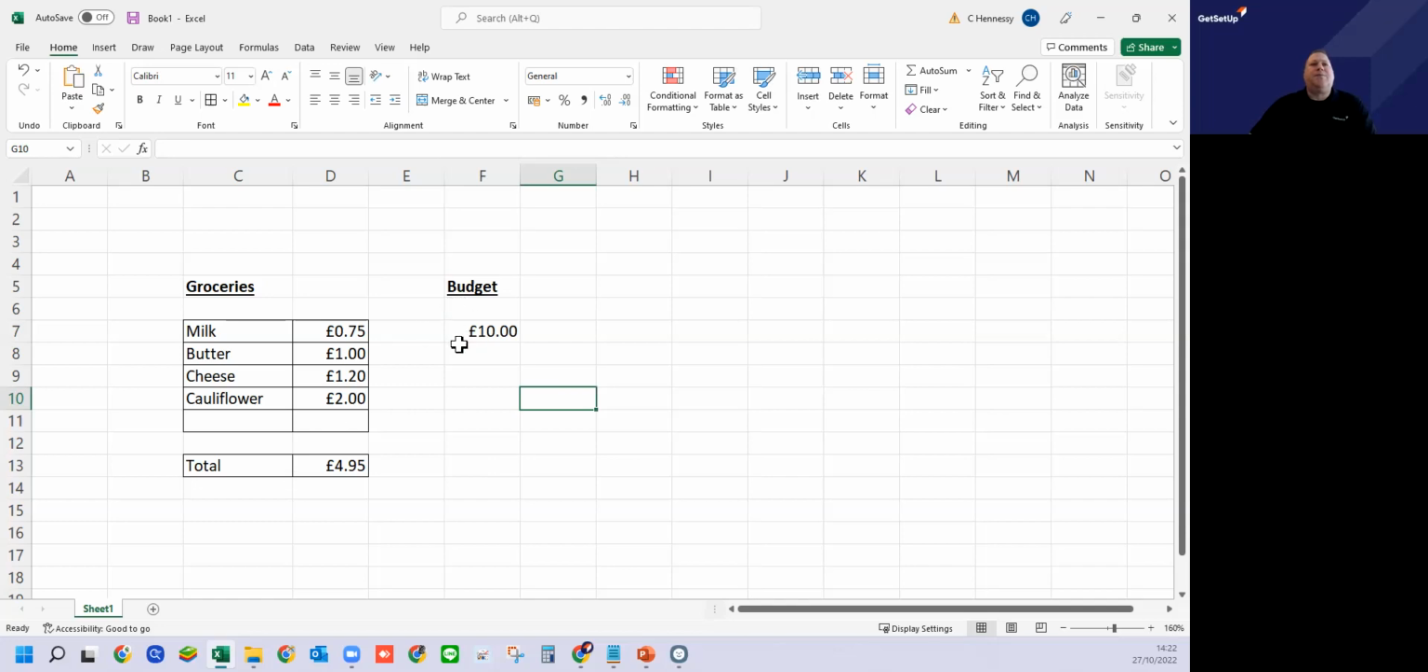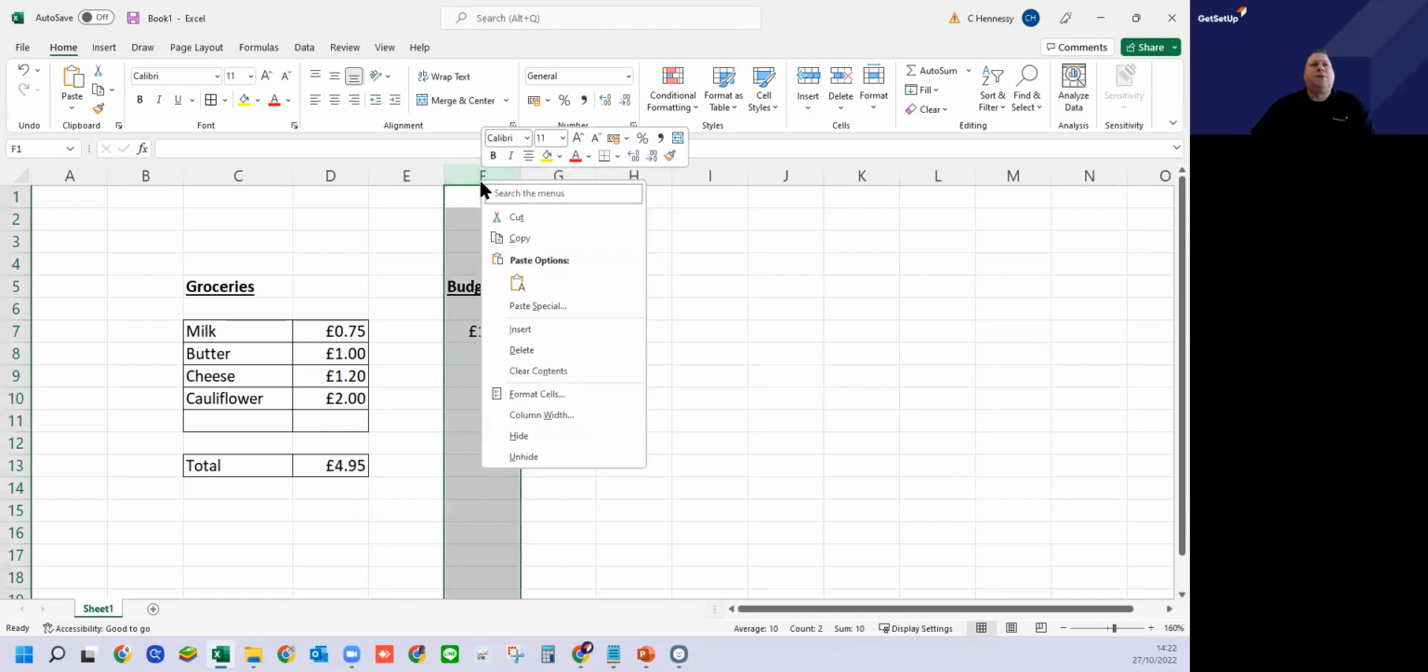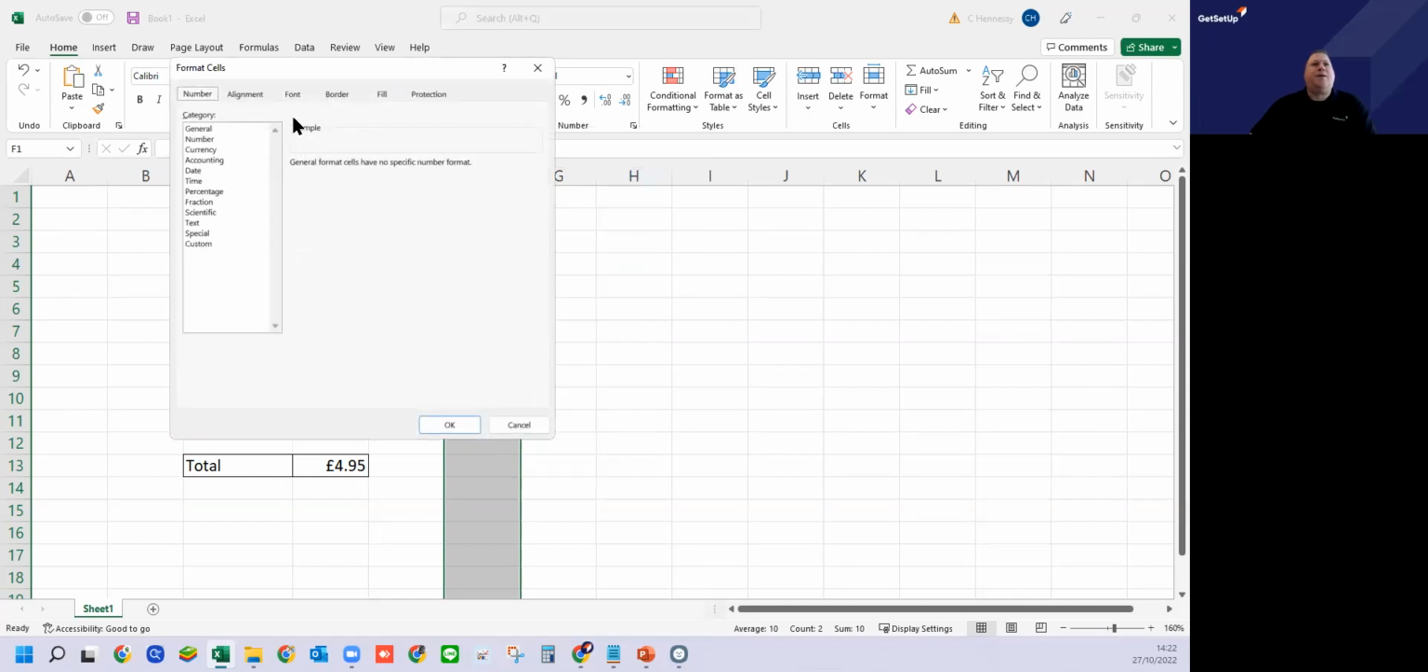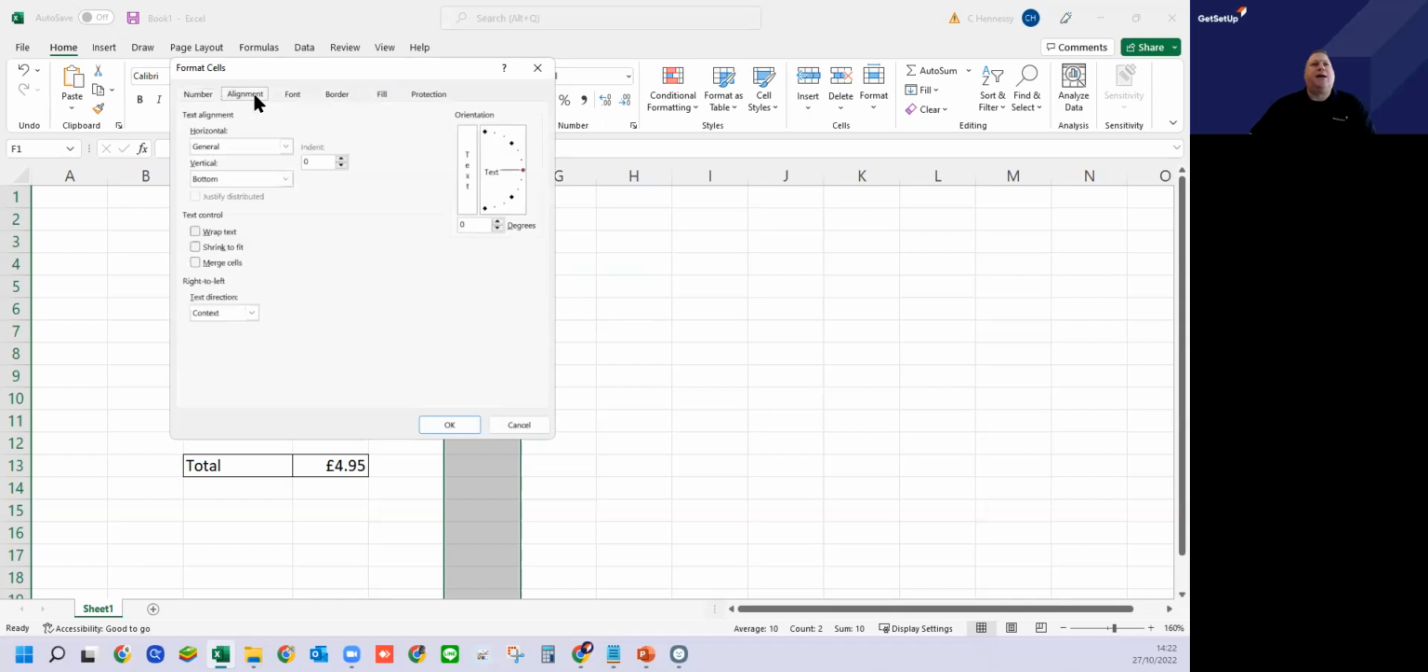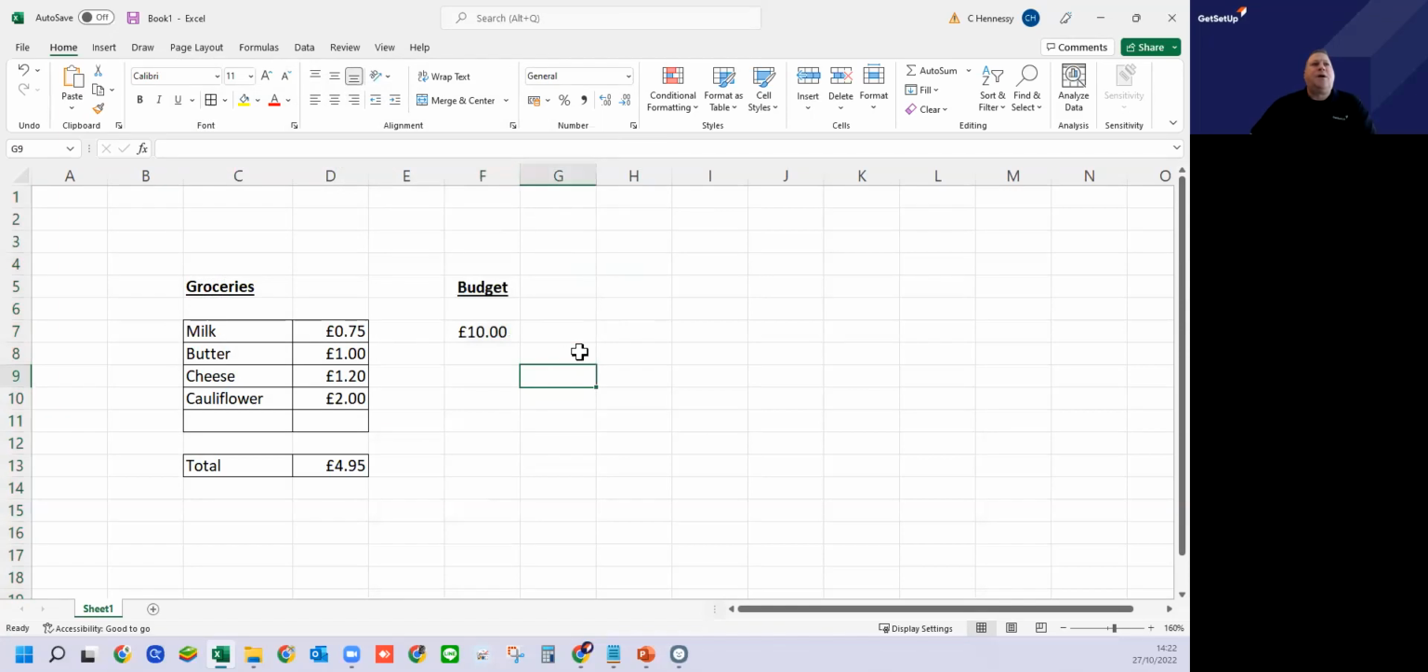To clean it up a little bit further, what I can do then is go up to the column. I'll right click on the column, and I can format the cell again. In this particular case, I'm going to go to alignment, and I'm going to just center everything, and click that.